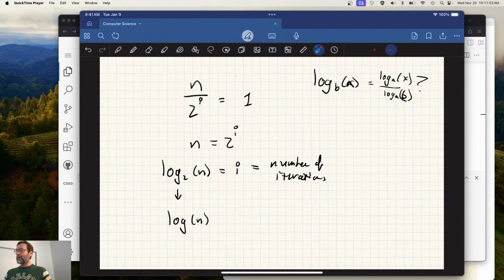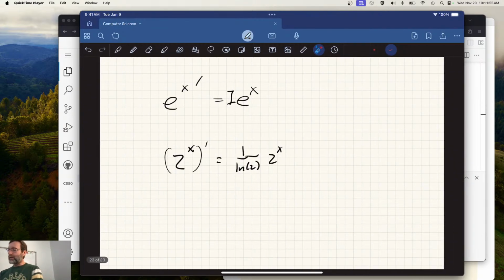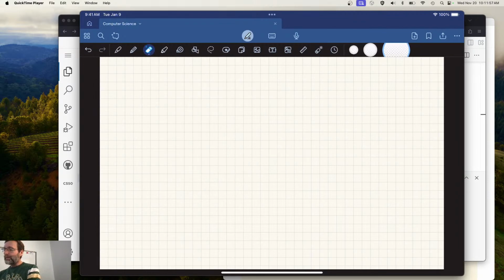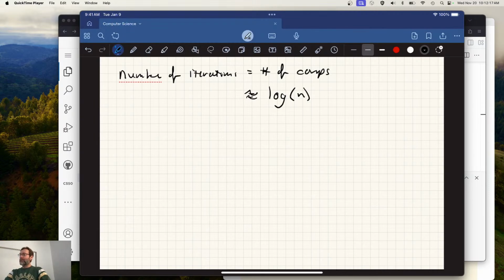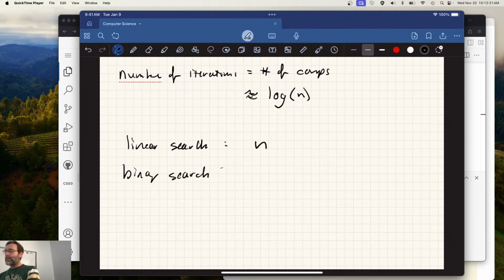Okay. All right. So my observation here is going to be that the number of iterations is equal to the number of comparisons, which is approximately, off by 1, whatever, log of n. Now, what is the relationship between linear search and binary search? We'll just say that linear search is n, and then binary search, log n.